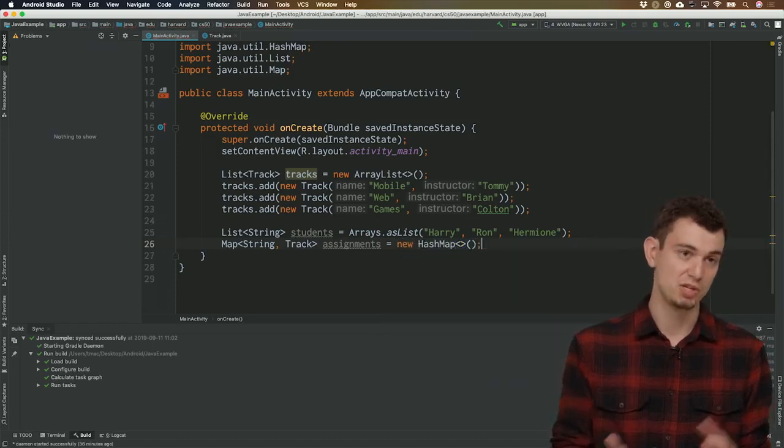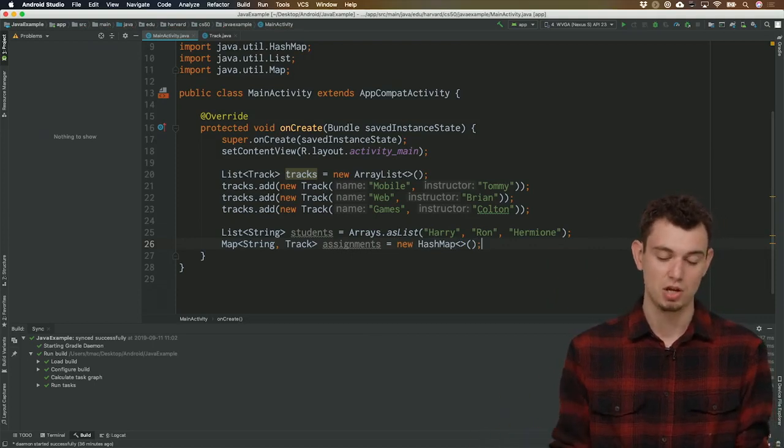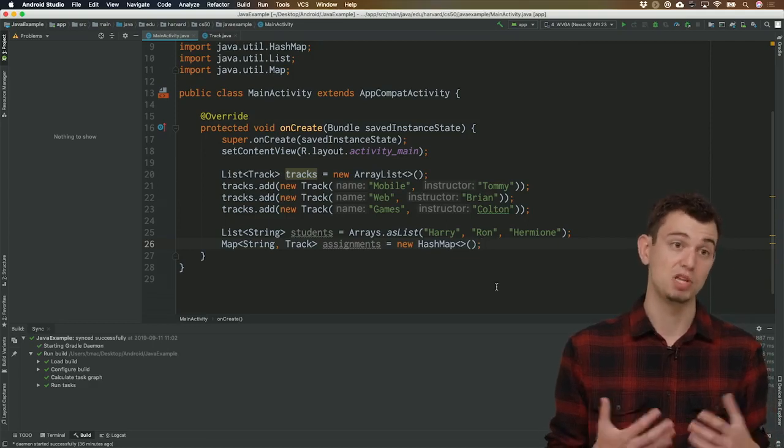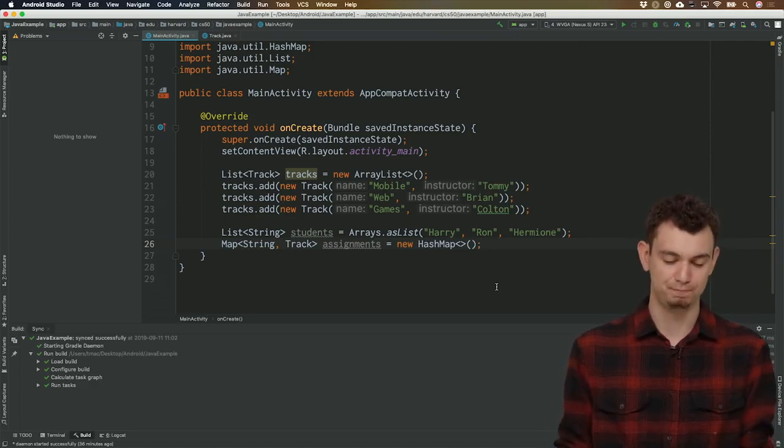Again, Map is the interface here. HashMap is the class. Don't need to specify anything on the right-hand side. All right, so now we have this map. It's empty, so let's put something in it.